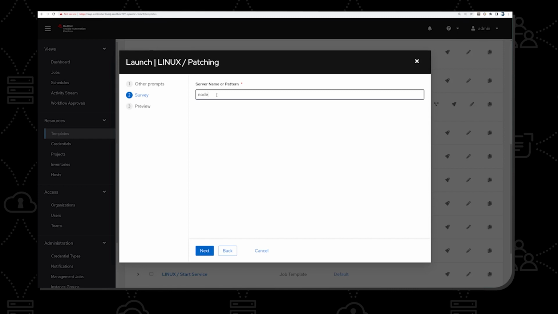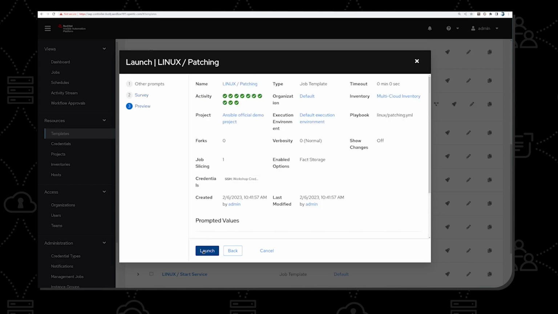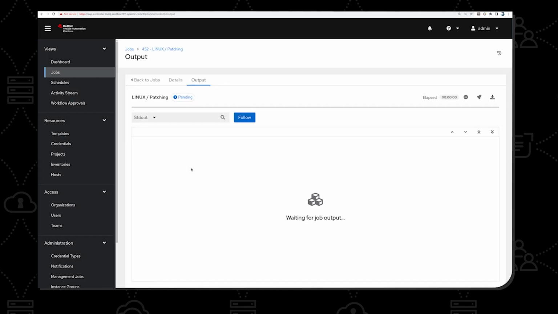We're going to run it because it's more fun like that. So we'll select, I'm being allowed to select the system to patch here as well. And we'll just launch this. Good. Now, it's waiting for job output at this point, and it says pending.